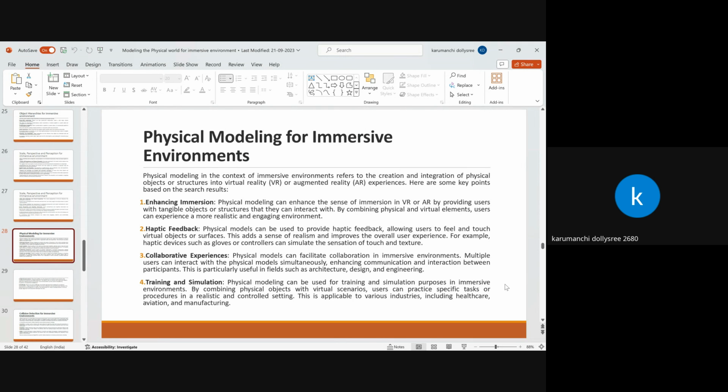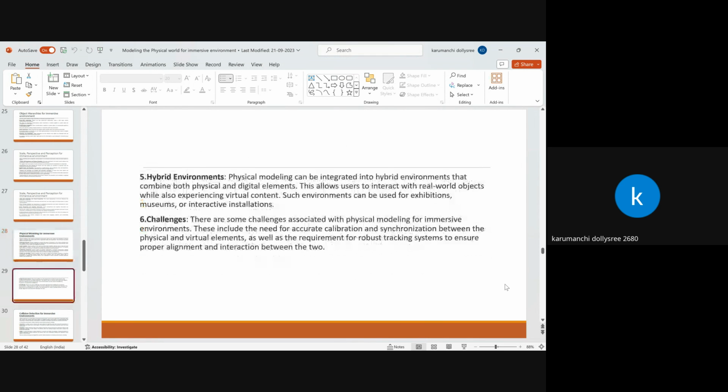Collaborative experiences are where multiple users can interact within the physical world simultaneously, communicating and interacting between participants. There are particular fields where we can use collaborative experiences, like architecture, design, and engineering. So these are the physical modeling.